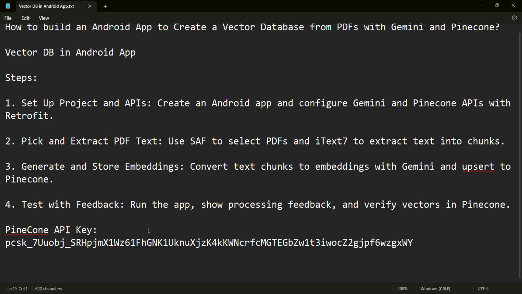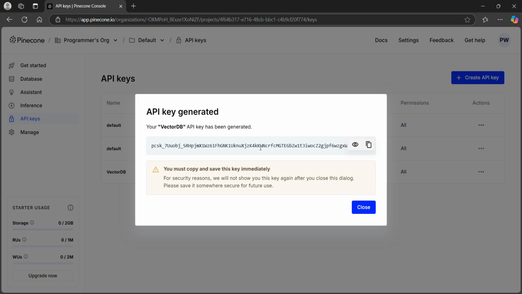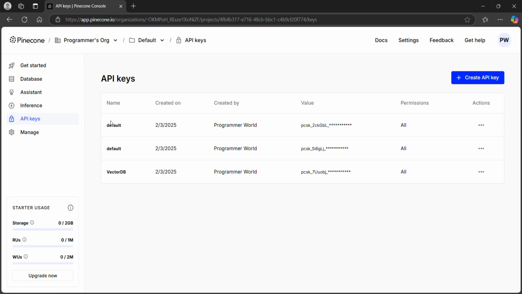I'll anyway remove it after this recording. But yeah, don't use my API key. And so this is for the API key over here.